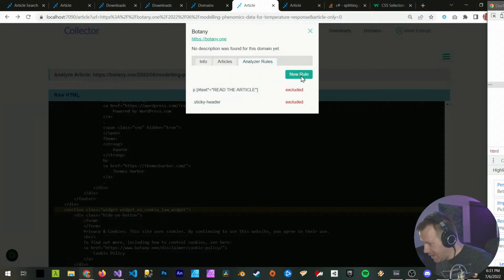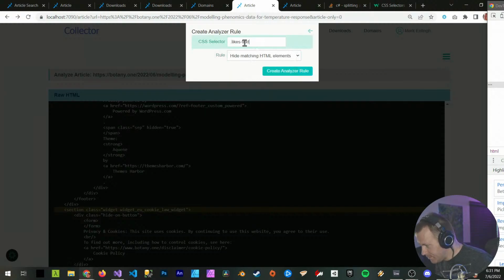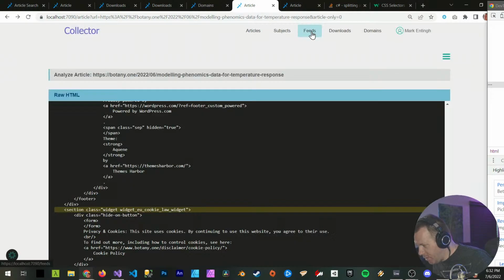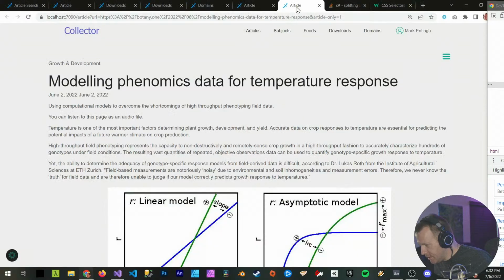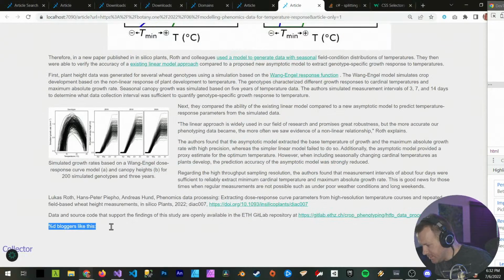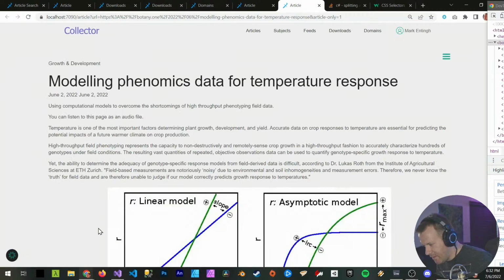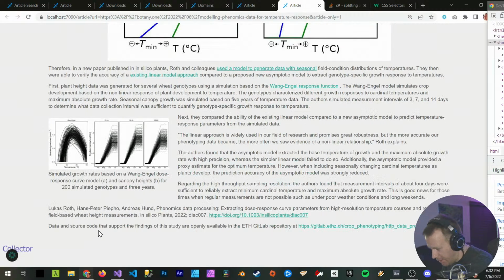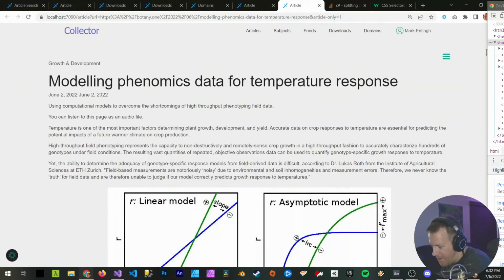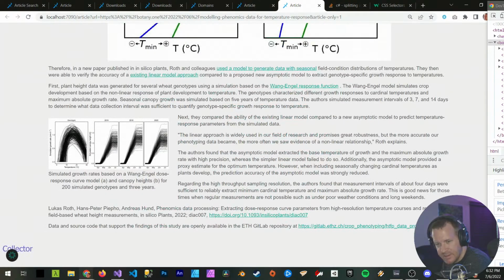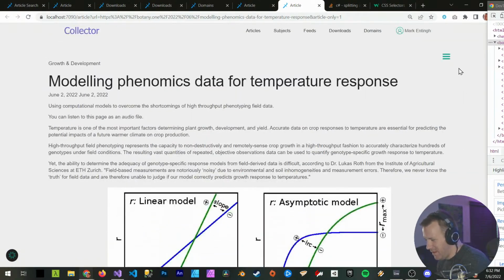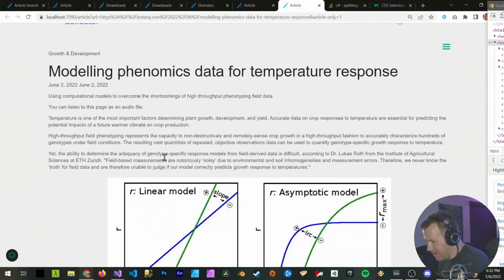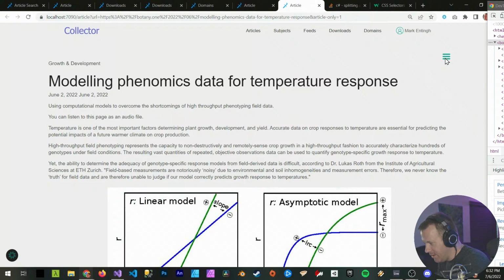Let's add another analyzer rule. All right. So if we look at the article down here, it says this nonsense. But if I press F5, the nonsense is gone. Isn't that nice and clean? Wow. It's amazing. Cool. So now I can read any article on Botany 1.